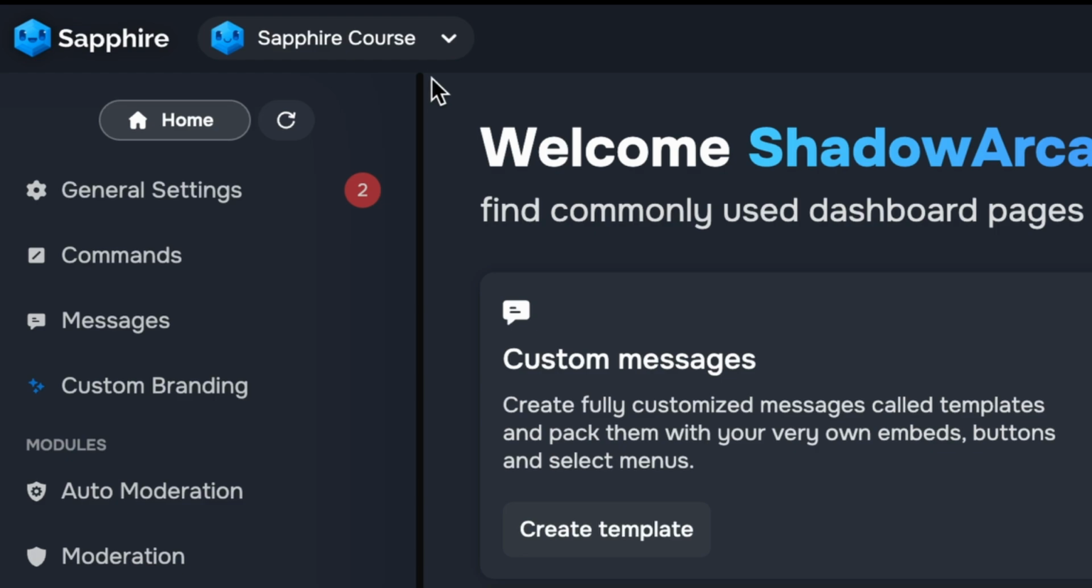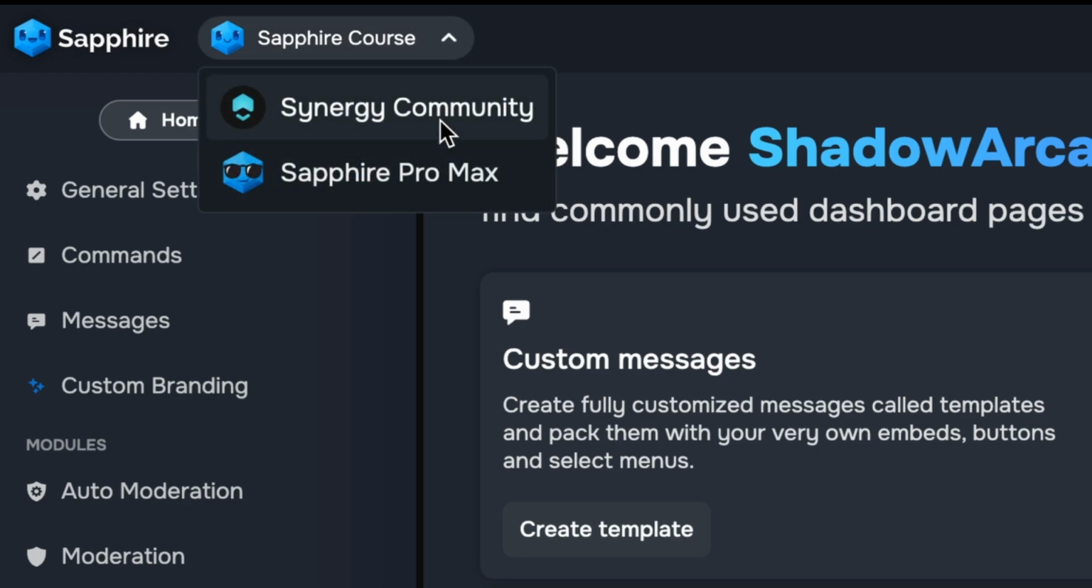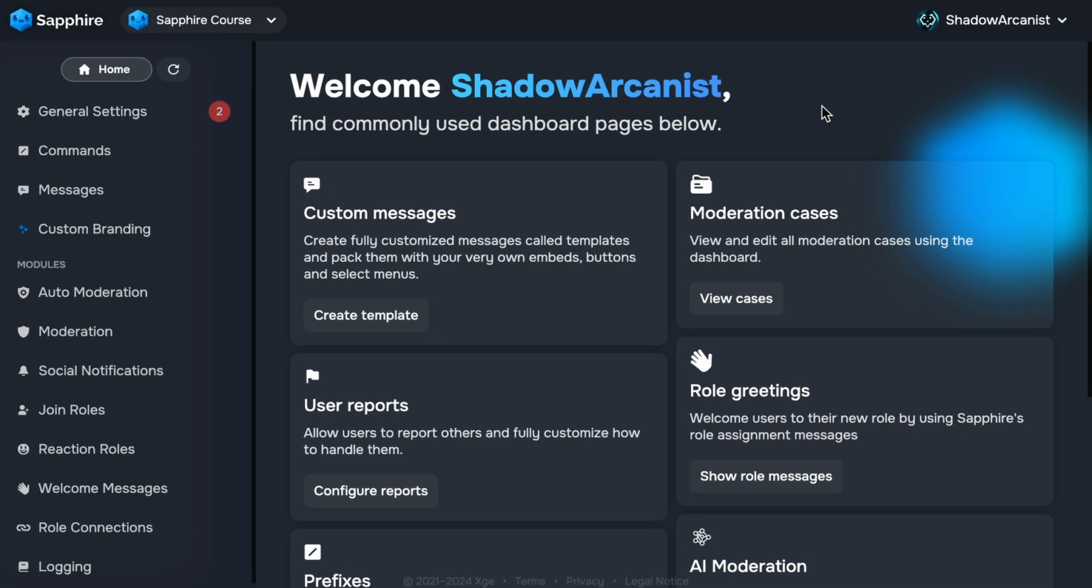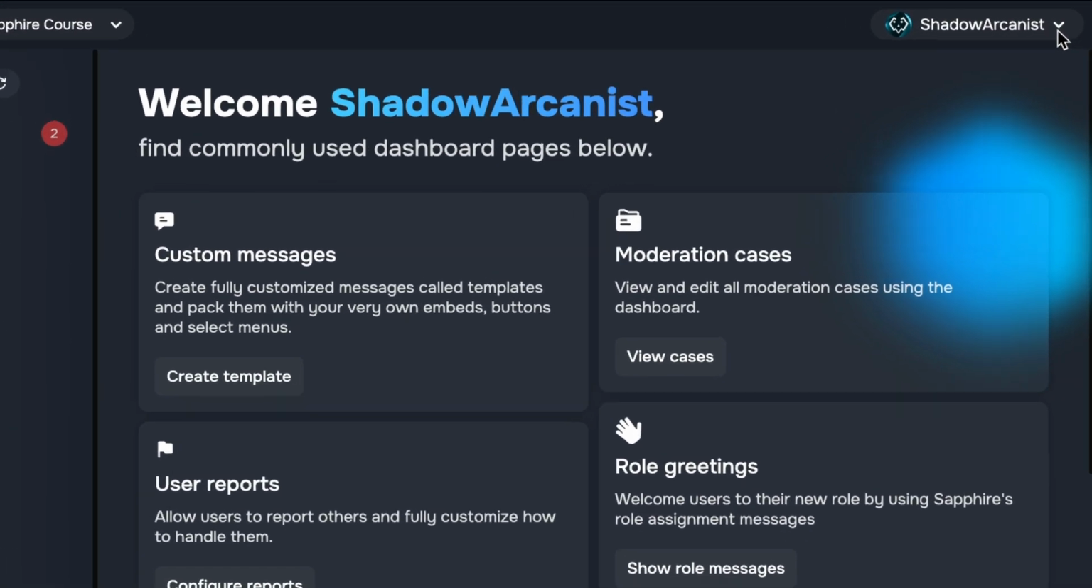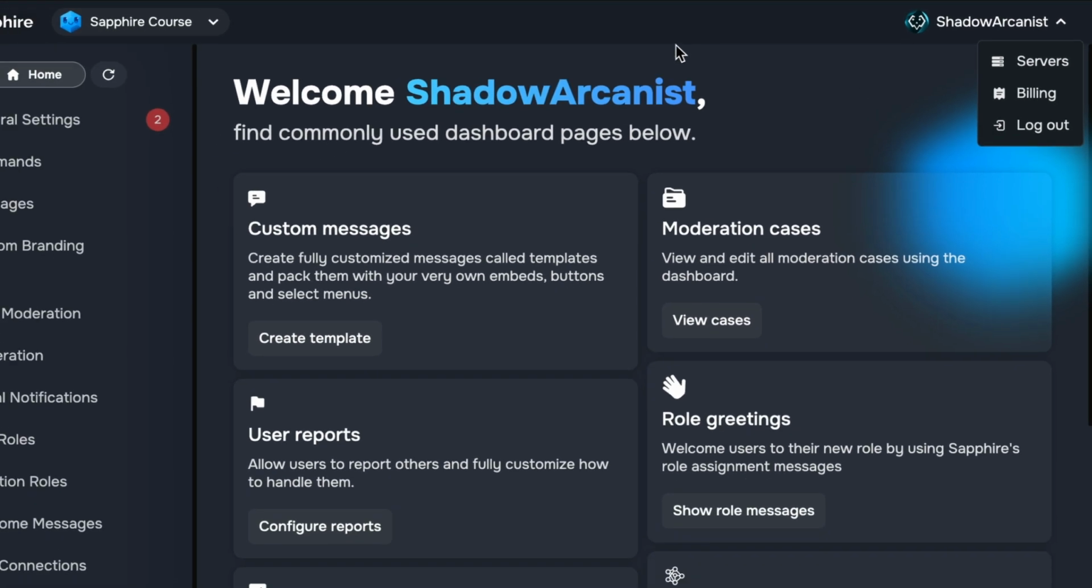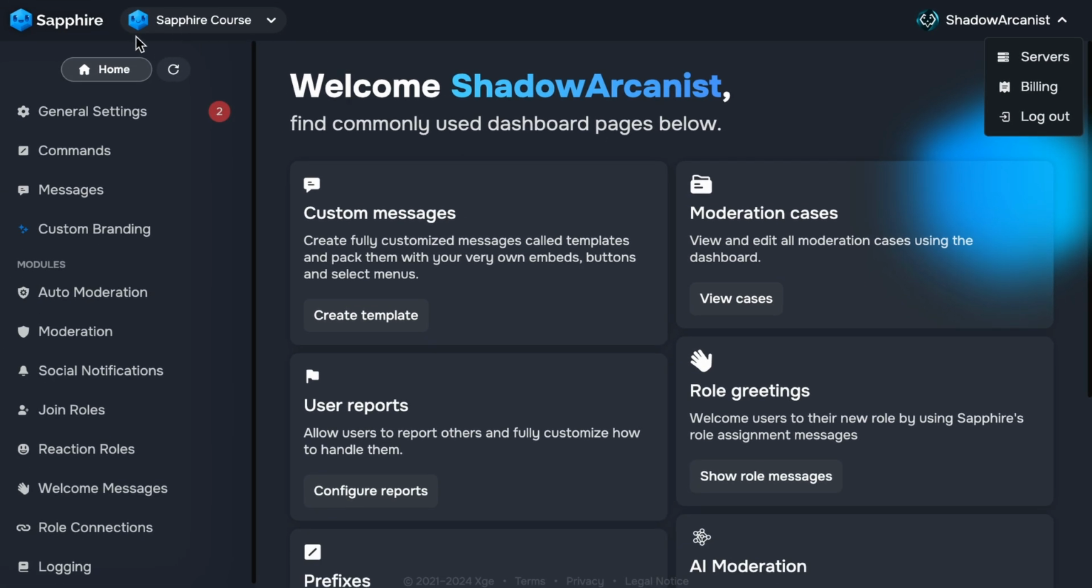On the top left corner, we have the Sapphire logo. Clicking the logo will take you to the main website. Next to the logo, we have our server name. Clicking on it will show a list of all the server we have. We can switch to different servers by using this option. On the top right side, we have our Discord name. Clicking on it will show you few options. We have two options to switch to different servers. One is by clicking the server name here. The other way is to click on our name and go to the server selector page.